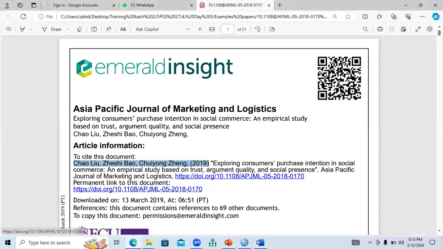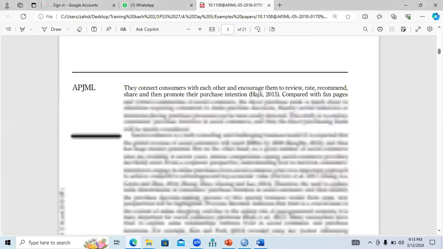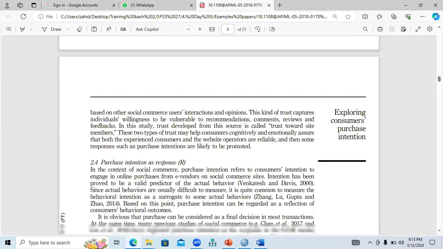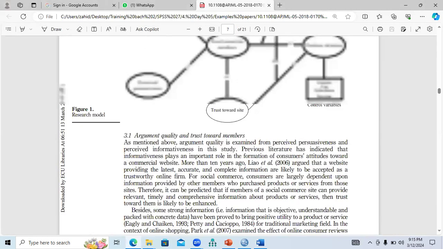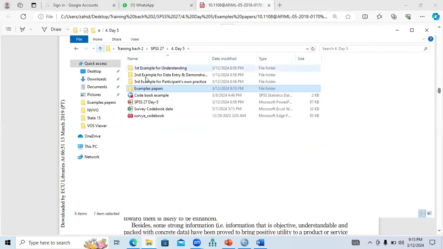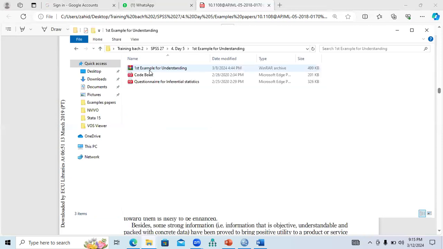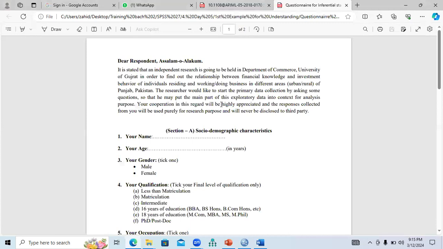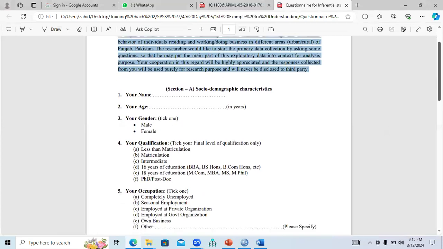The second thing that you need to understand before deciding about demographic factors, you need to see what demographic factors the previous study has used. They have mentioned gender, age, education, and income. These are basically the demographic factors. I have shown you in my questionnaire examples, like I have shown you this one as a questionnaire. The first part is basically the introduction, where you let the respondent know what you are going to do by doing this research, and you need to provide some demographic things like name, gender. You need to ask these from your respondent. These are the demographic things that you need to ask.